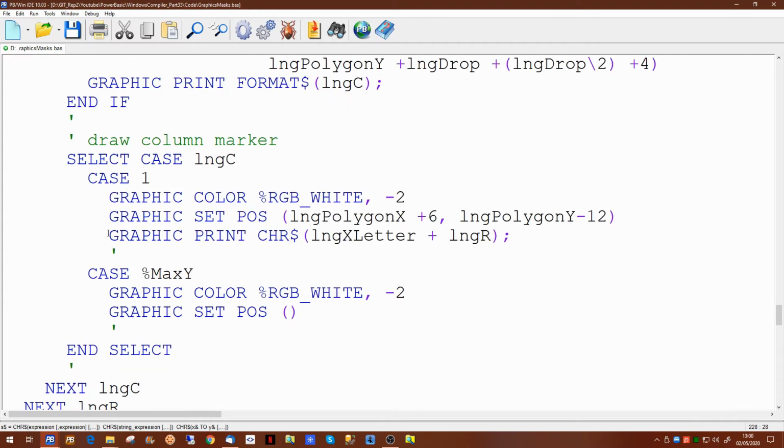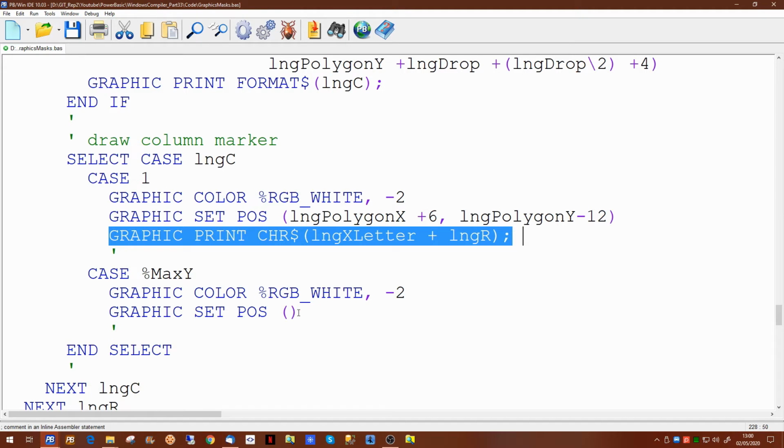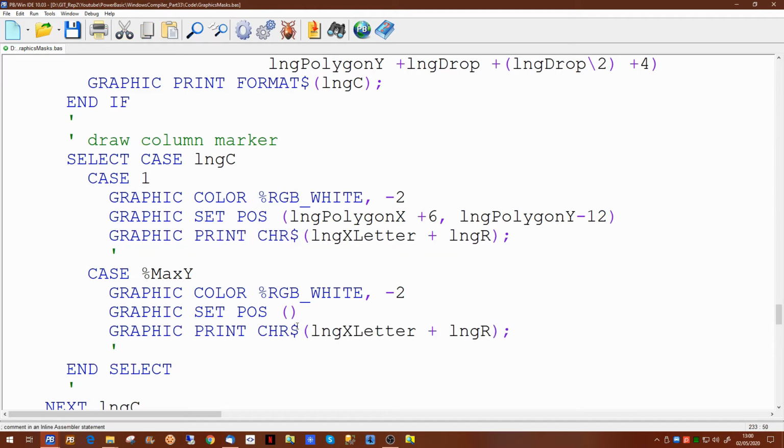And we'll do exactly the same thing at the end. The only difference being our coordinates will need to be offset slightly. So we'll want the polygon X plus 6. And our Y coordinate we can offset slightly. And we'll add on the height of the actual box. And now that should position all our letters correctly.